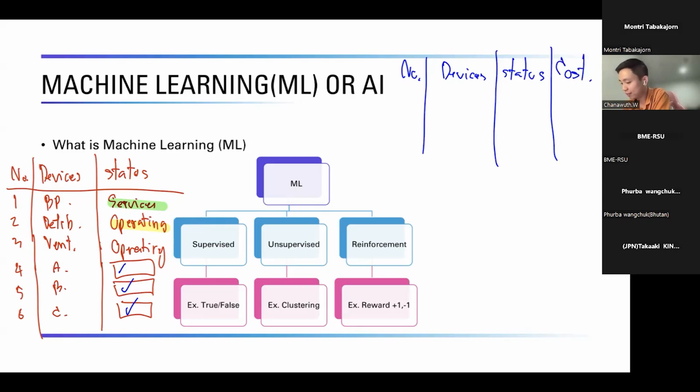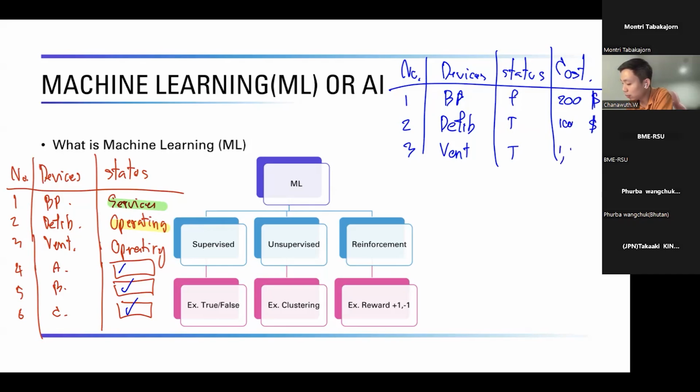Cost, okay, for example. And 1, 2, 3. Okay, same situation: blood pressure monitor, defibrillator, ventilator. Status, I would like to use 1 or 0: false, true, and true. Cost about $200, $100, and $1,000. What is your expected output?